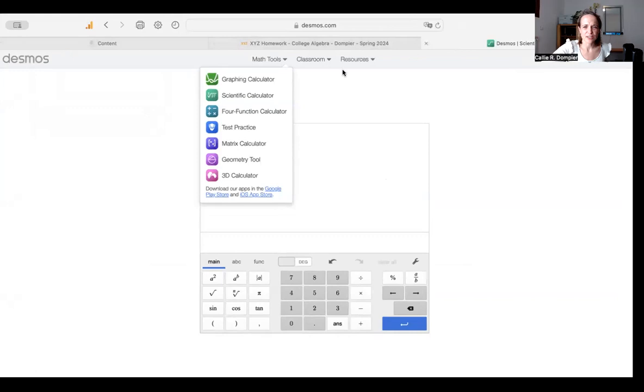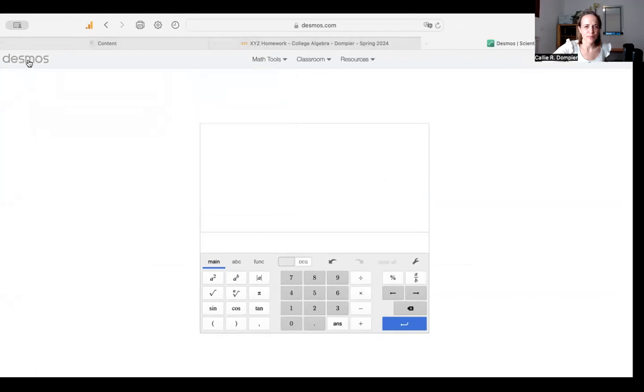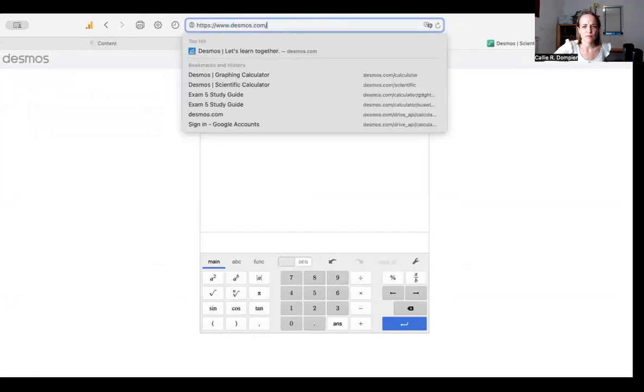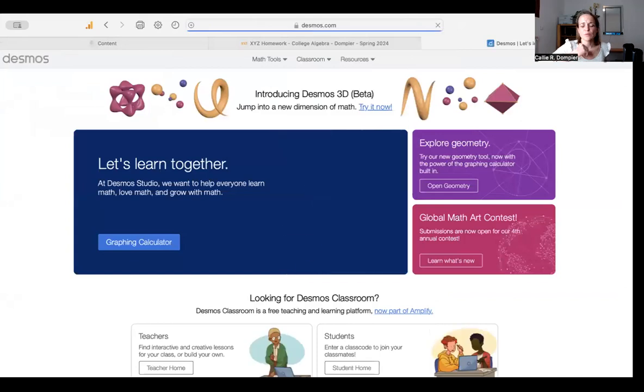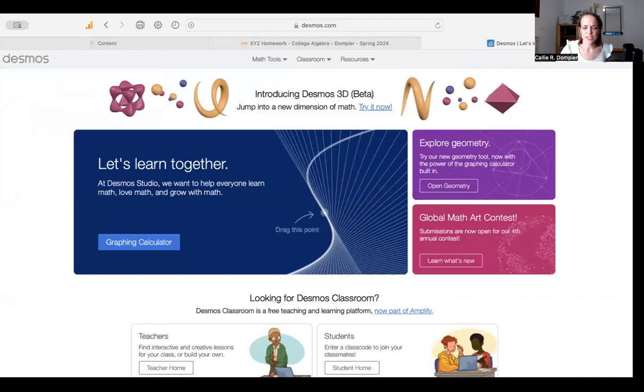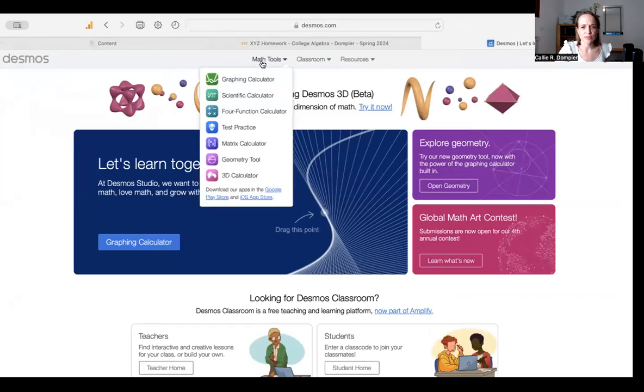So here is desmos.com. We'll talk about it later, but this is a website. If you just type in desmos.com, it's a website that offers graphing calculators and scientific calculators within the browser. So you can use it on any Microsoft Edge, Google Chrome, anything like that.